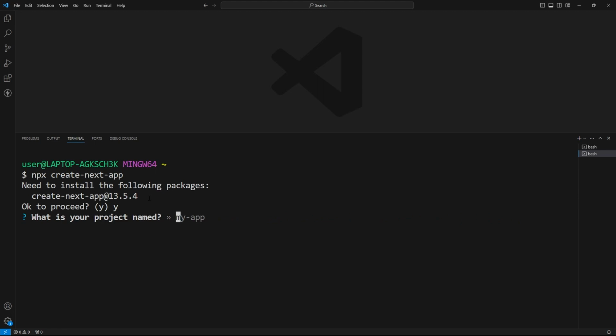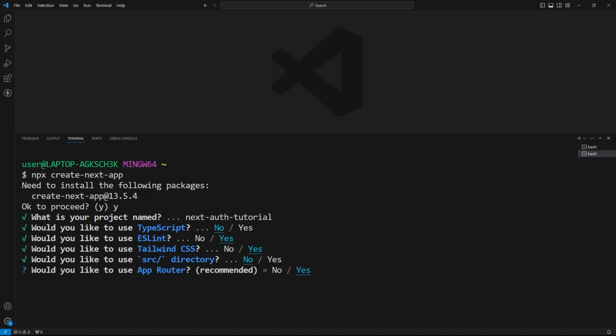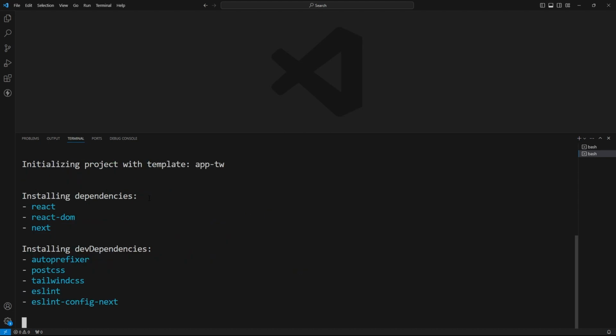We can call this project NextAuth tutorial or whatever you would like. I'm not going to use TypeScript, so you're able to convert this to TypeScript if you'd like. I'm going to select no. I would recommend, if you're following along, to do the same. I'm going to use ESLint, Tailwind, yes. Source directory, I'm going to say no. App router, yes. And would you like to customize the default alias? No. So we'll let that spin up this project, and then we should have some boilerplate to work with.